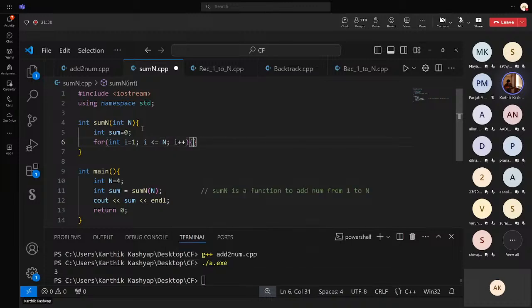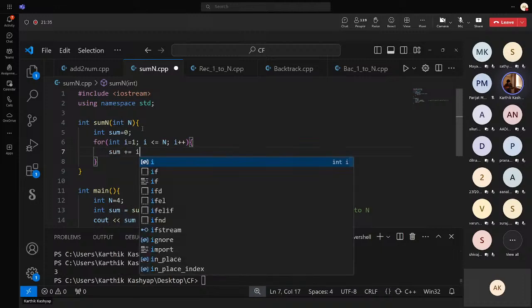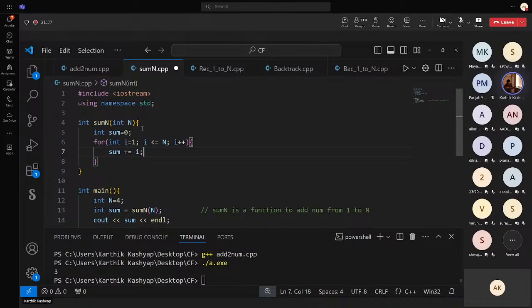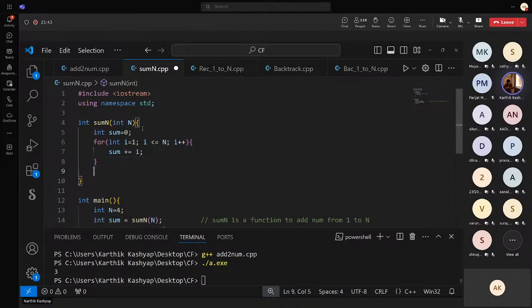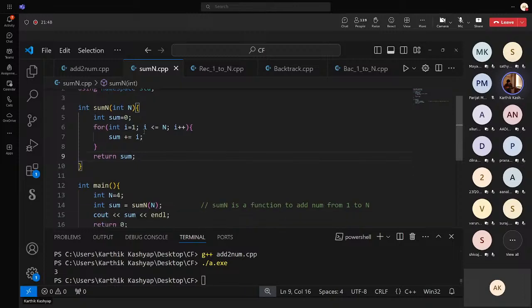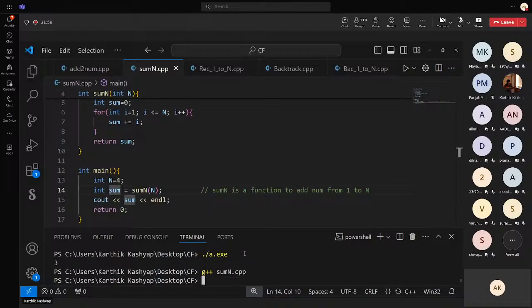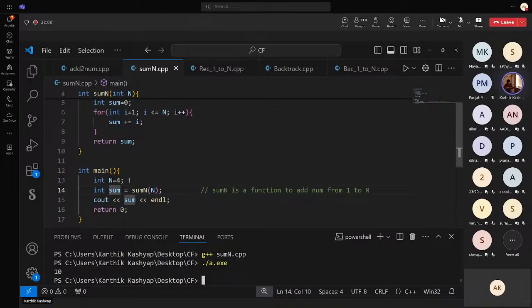So this is the for loop that we are making, and in each iteration we are doing sum plus equal to i, that is the number we are adding. So with this we have added 1 to n. So at the end of this loop, the output should be the value of the sum that we get, with which we can just return sum. So this is how we write the function over here. And then again, the call is just simple. Int sum is equal to the function call with n. So if I just run this again, it gives 10. That is 1 plus 2 plus 3 plus 4, because n is equal to 4 over here, is 10. So this works.